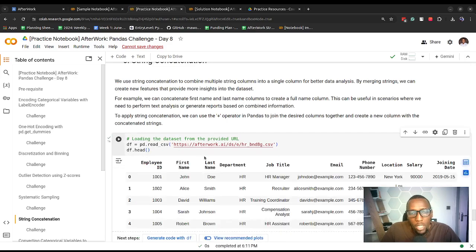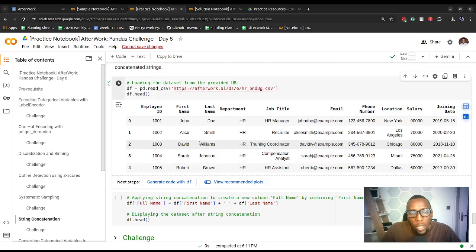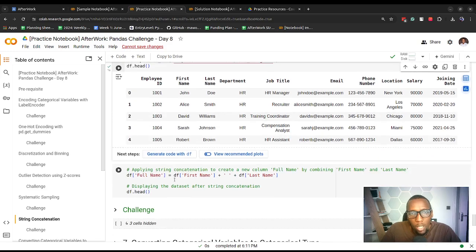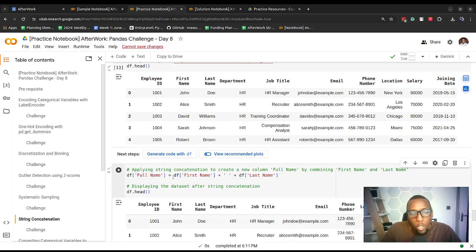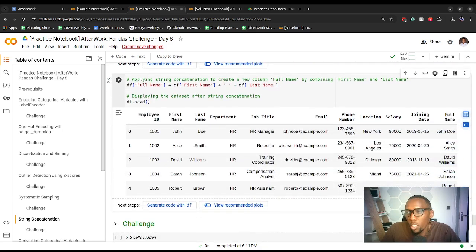So let's load this data set, which has first name and last name. To combine both columns and create a new column, we first specify the name of the new column. Then on the right hand side, we set the operation that we want. We just use the addition operator, but on textual data, it means that we bring those pieces of text together, with some space in between as shown. Then we display the output. So we have full name, which will be created, and you will see it on the far right.